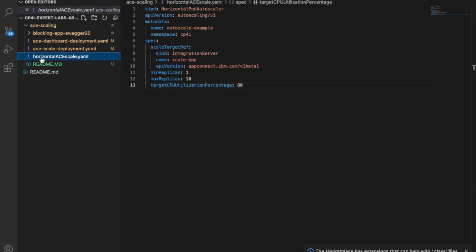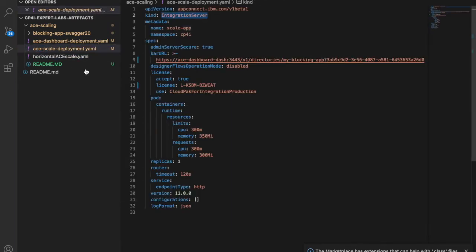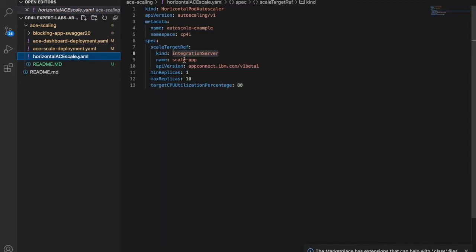We also have the horizontal ACE scale. So this is a Horizontal Pod Autoscaler deployment that will live on the OpenShift cluster. And the name of this is Autoscale Example for this demo, also deployed into Cloud Pak for Integration. And what we're telling it here is that the target for scaling should be a kind IntegrationServer, which relates to the ACE scale deployment kind IntegrationServer. And we've given it the name of the application that it needs to watch in order to scale up or down. So in this case, it's the scale app.